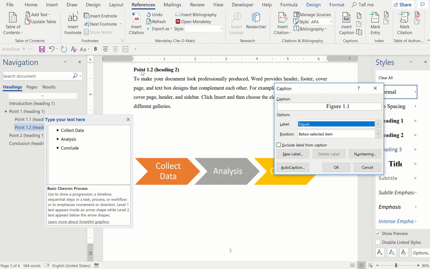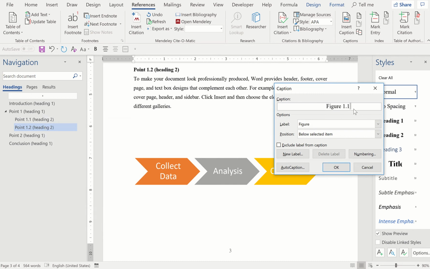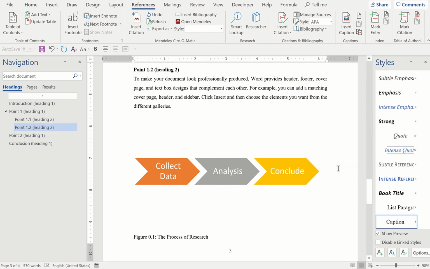Because this is sub point, point 1, point 2. So shows here figure 1.1. Okay, so just give title to this. So the process of research, maybe. Okay, give it. Okay, by default process is in, okay, so this is not 0.1, should be.